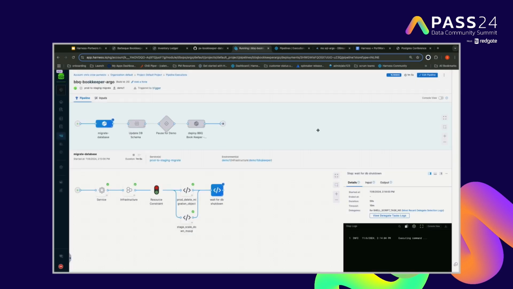What it's going to do initially is scale down that staging database so that it can replace its copy of data with production.